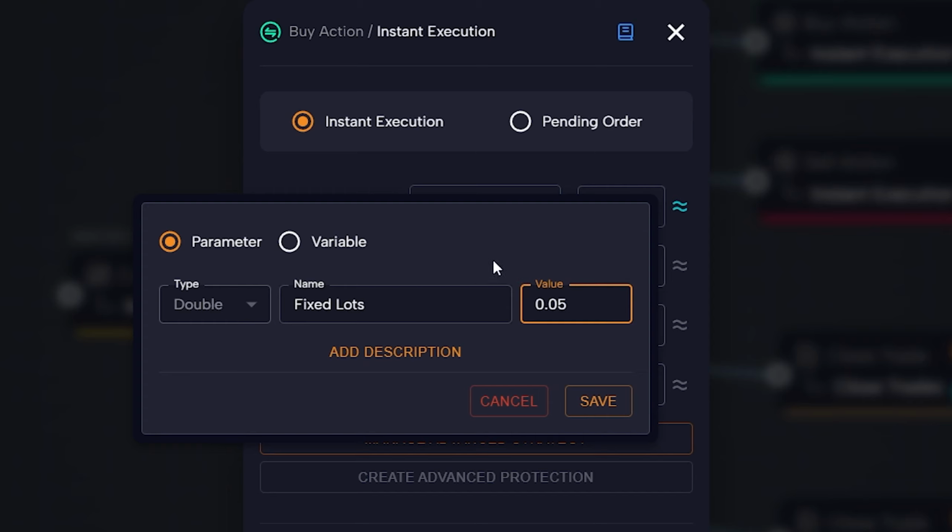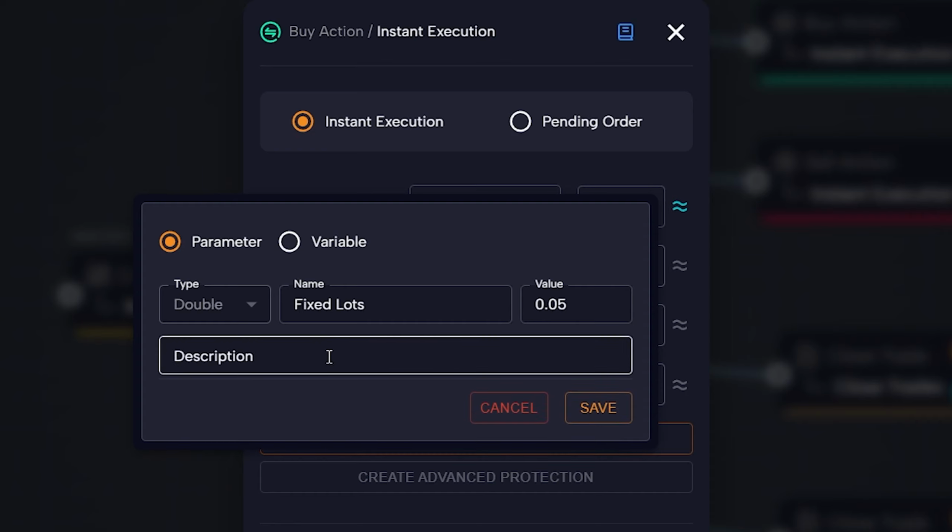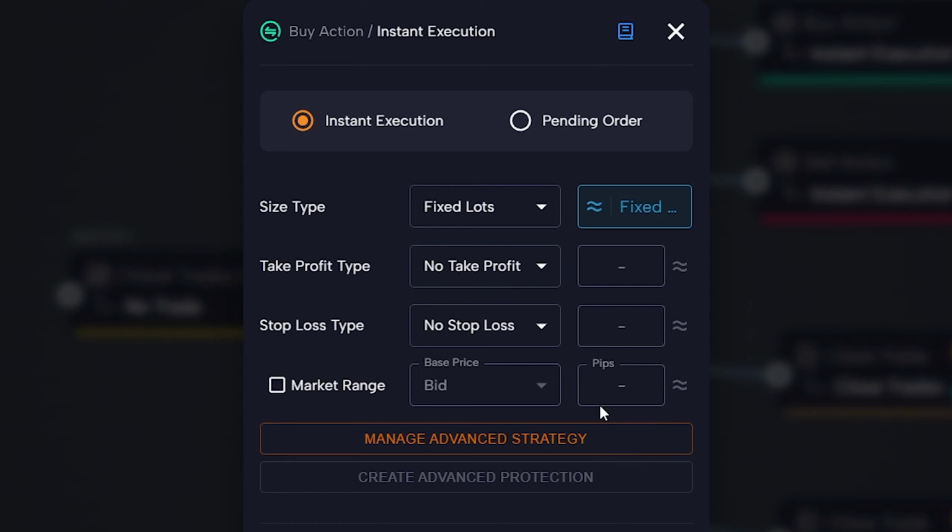The type of parameter will be set automatically based on the value we are assigning. Another interesting option is the possibility of adding an internal description. This is a personal note that you can leave for yourself or for other developers who might be working on the same ABX project. This internal description will not be visible on cTrader, but it can be of great use during development. Let's click Save and our value will become a parameter.